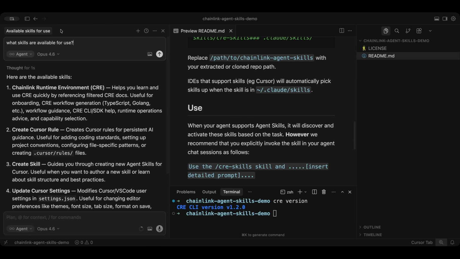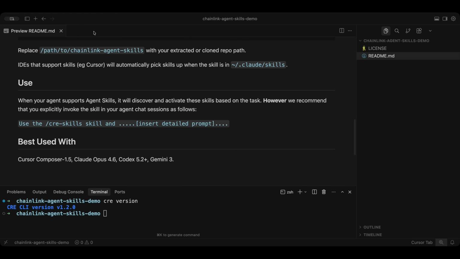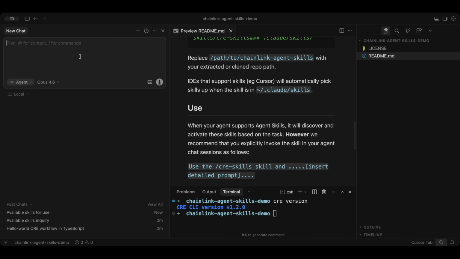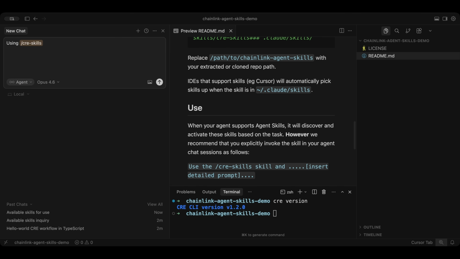All right, so we've got this one, and what we're going to do now is start a new guy, and let's ask it. So using, and then I did the command here. We got CRE skills, and then we can see everything's working there. So using CRE skills, create a simple hello world workflow in TypeScript. Okay, we're just going to keep this super simple.